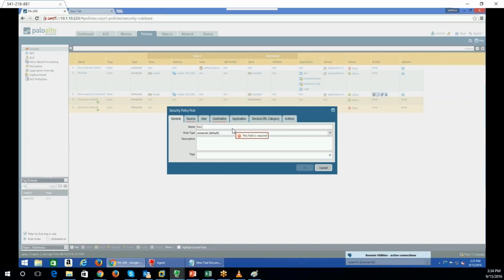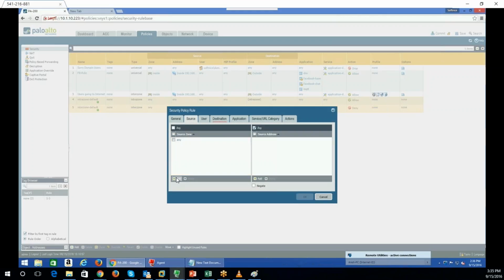Now name this GlobalProtect. For rule type, you want to select universal, because this is not an interzone rule. Universal means anything, that is the default. We are creating this policy for two outside zones, because Bob is also in the outside zone and my 1/1 interface is also associated with the outside zone. So the source is outside, and the destination is also outside.